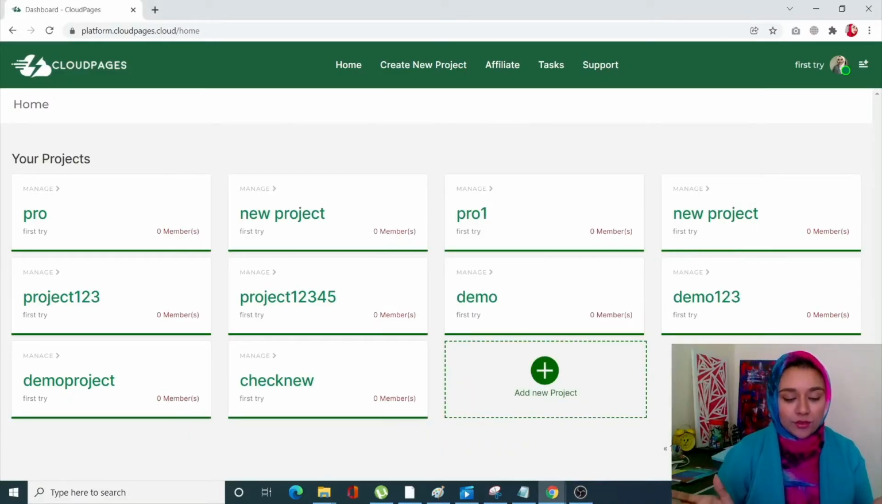Okay guys, so let's start with the video in which I'm going to show you how you can add cron jobs to your website. Website level cron job is now available in CloudPages, and you can add any cron job to your website in just a few steps.